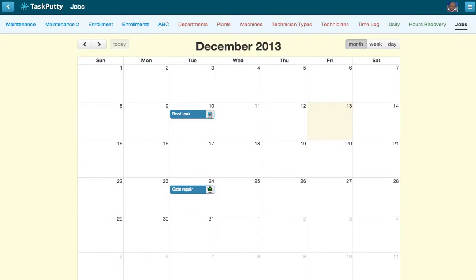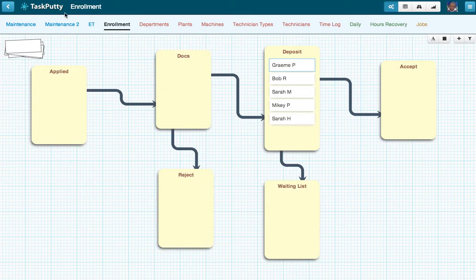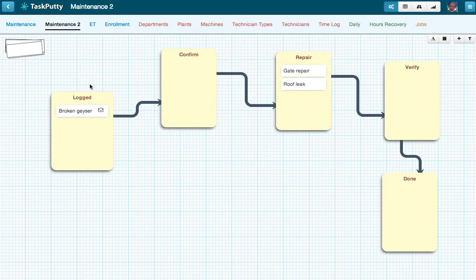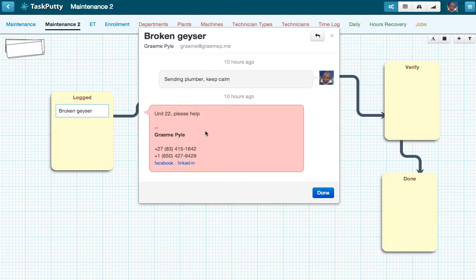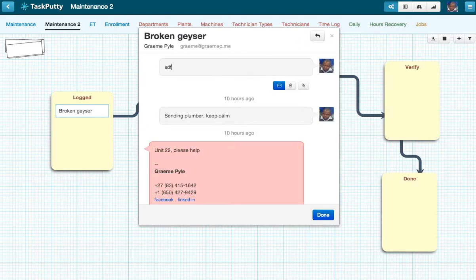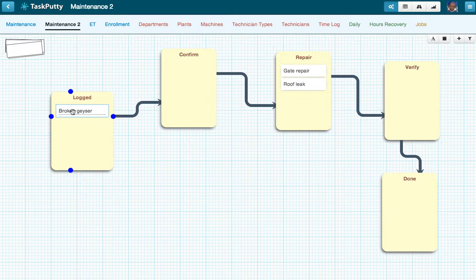Another quick thing I'd love to show you is the email integration. Here's an example of a process where our customer is a property maintenance company. So they have units or apartments that they manage. And here's an example of a broken geyser. If I just click that email icon there, it pops up. So there you can see the person sent in an email, broken geyser, unit 22, and right from within Task Buddy, the person replied, sending a plumber, keep calm, and so there I can send a new reply, I can add an attachment, etc. So all of your email correspondence is tracked on that ticket, which is great.